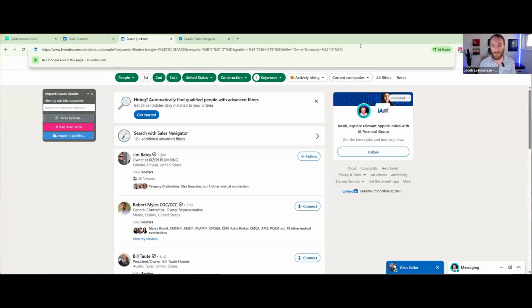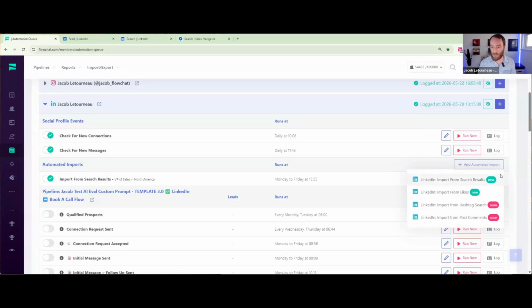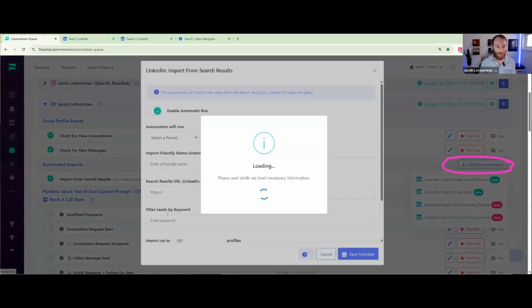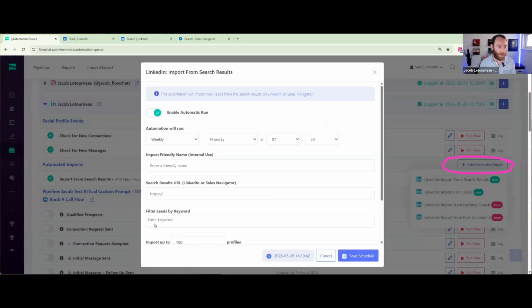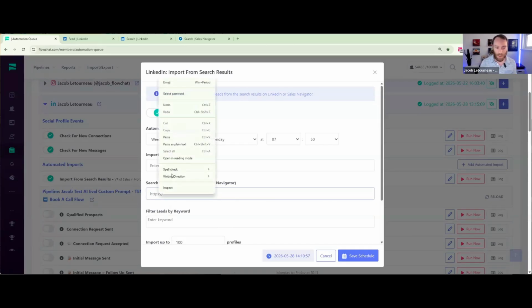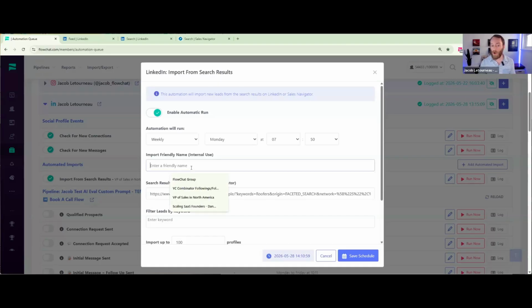All we have to do is grab this URL, and then we go back into FlowChat. We now click add automated import. So you click this button here, and as you see, we have 4 options. For today, we're going to do import from search results. And once you have that in place, we can now paste the URL from the search result in the LinkedIn or Sales Nav bar. So I would copy paste it, Control V. I can also just right click and paste. And we can call it, so this would be owners of roofing companies in the US.